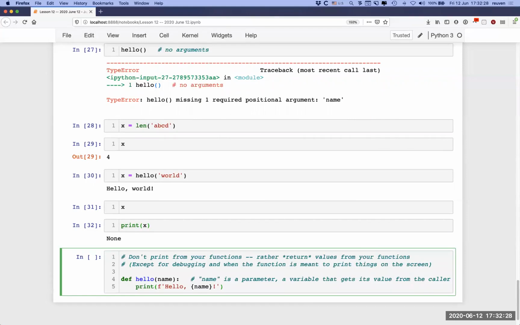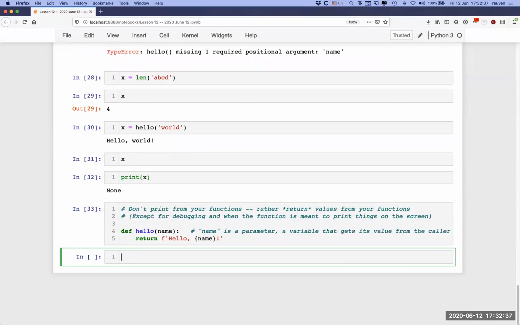So if I change this function now, I don't want it to print. Instead, I'm going to use the special Python word return. And return means don't print it on the screen. Give whoever called this function the value back.